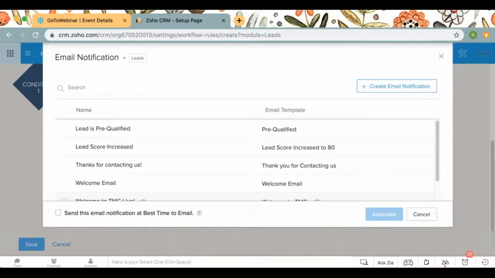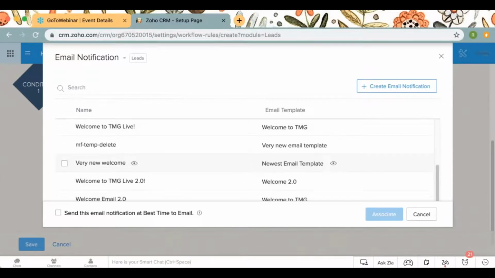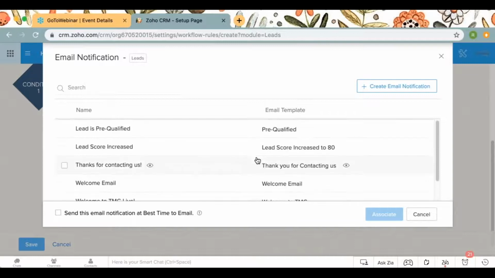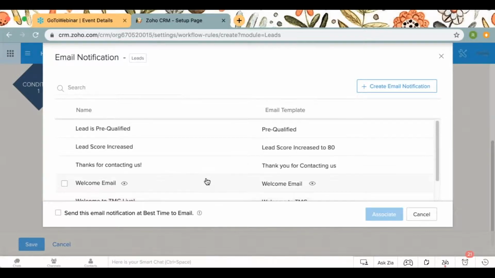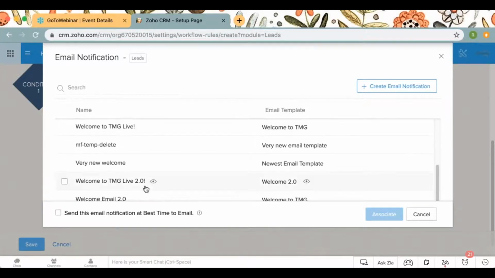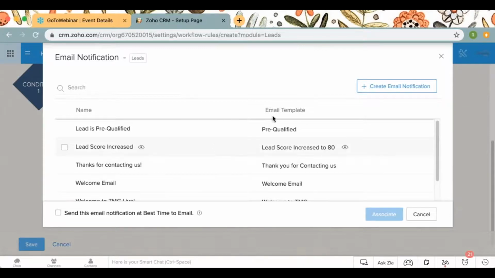So when you click on email notification, it will take you to these email templates. Now, these are all things that we have created. Not many of them will come out of the box, if any of them. I don't think any of these come out of the box. So for all intents and purposes, I'm going to show you what it looks like to create a new email notification. So I'm going to click this create new email notification box up here.